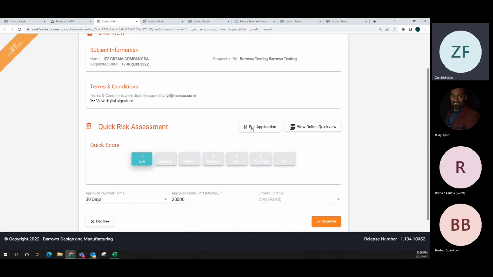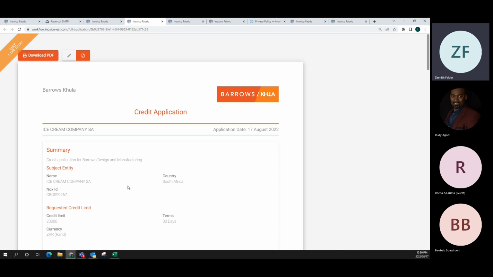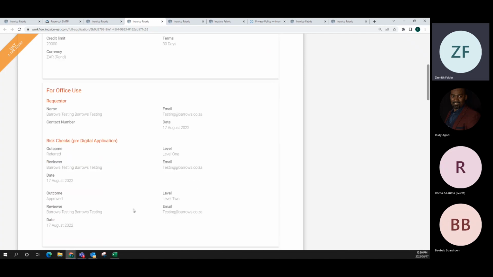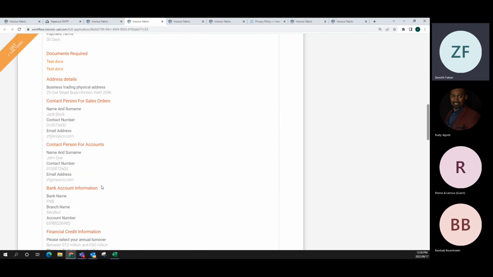Okay, the full application button. This will have all the necessary information you require. So this is actually the application that we've just completed. So this is the customer application, and it would have all the necessary fields you require, as well as the documents that they would have needed to attach on the application.